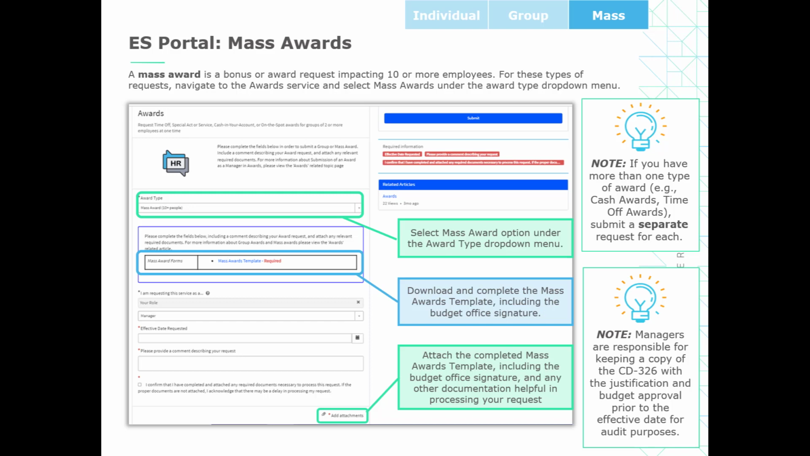Managers must also complete a CD-326 for every employee prior to completing the Mass Awards template. Although the form is not submitted with the request, managers are responsible for keeping a copy of the CD-326 with the justification and budget approval for audit purposes.